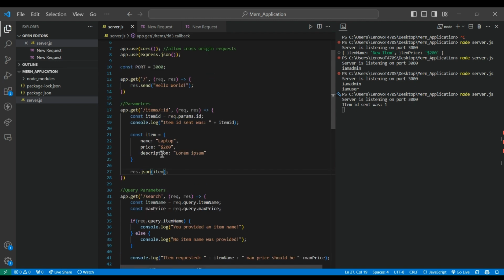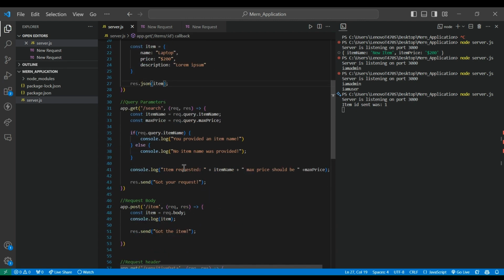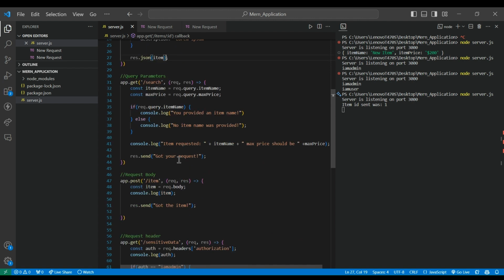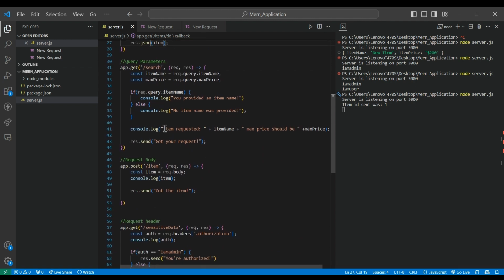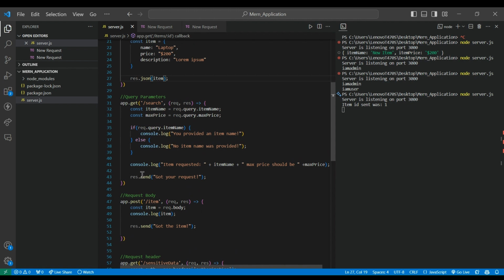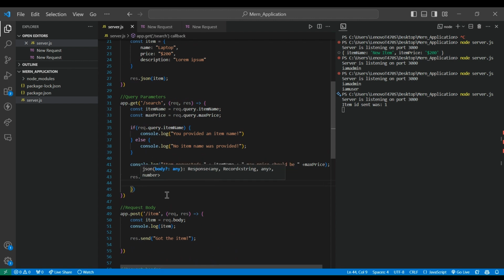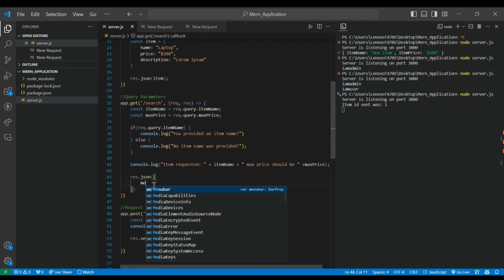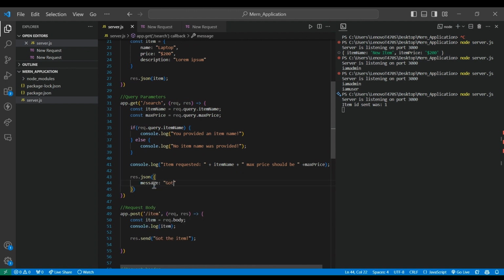Even if we have to send a simple message, like for example, "got your request" or "got the item", we should be sending it in JSON format. We can do it in something like this. We can just change this to res.json, and then let's make a simple JavaScript object inside this function. We can give it a message property, and that can be equal to "got your request".